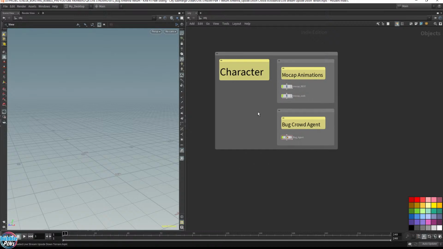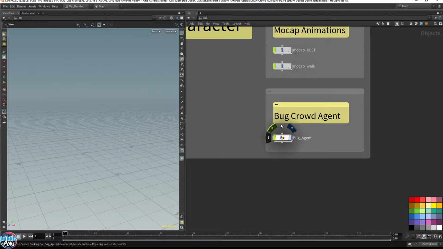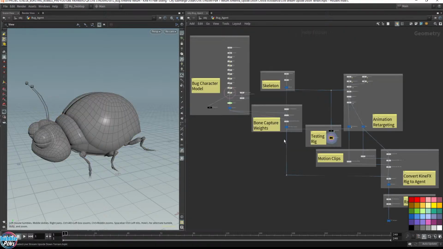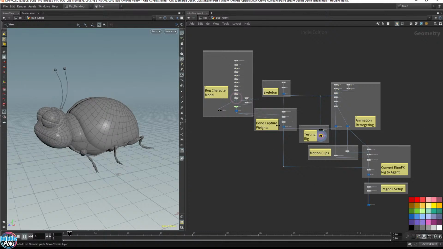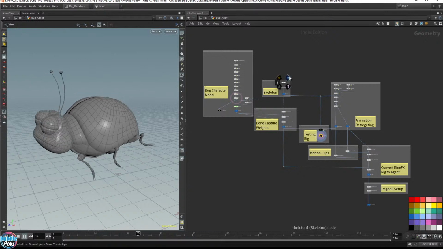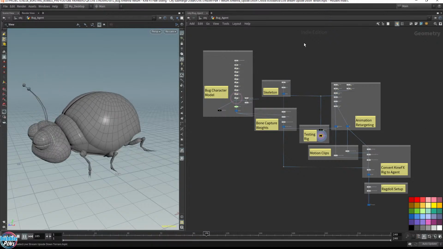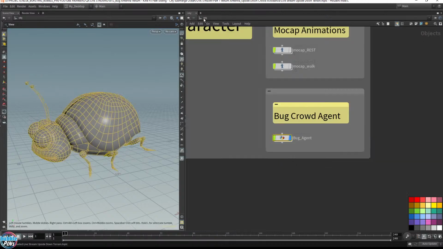So again, we're gonna start off with the same bug rig here. Let it load just for a couple minutes. Okay, so it's the same setup here. I'm not gonna show you how this is set up, how the KineFX rigging and the retargeting animation works, just because that was shown in the previous video. So this is the exact same node that we started off with in the Vellum antenna one.